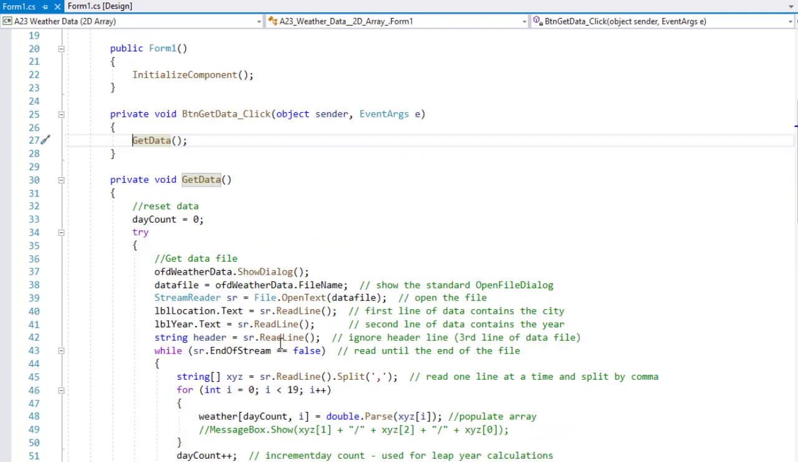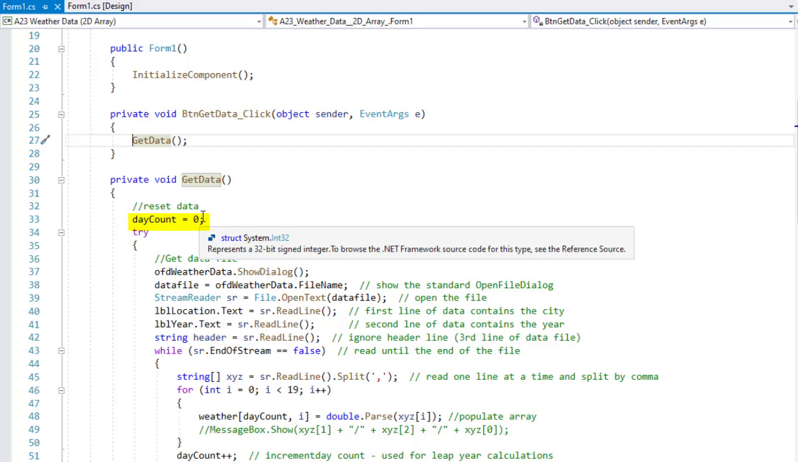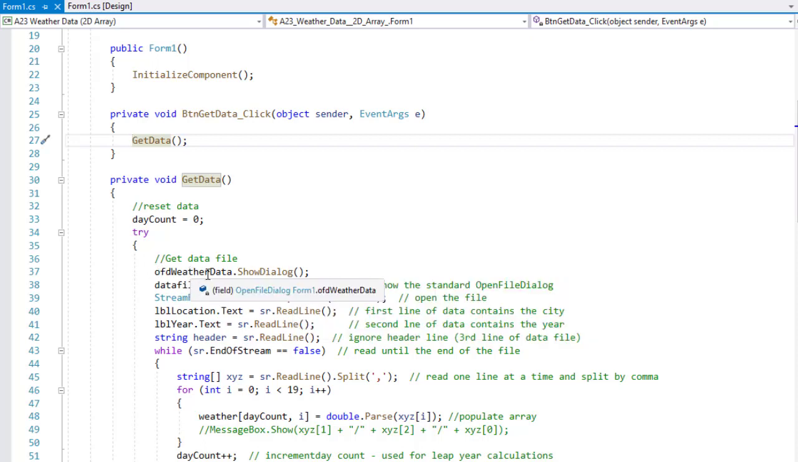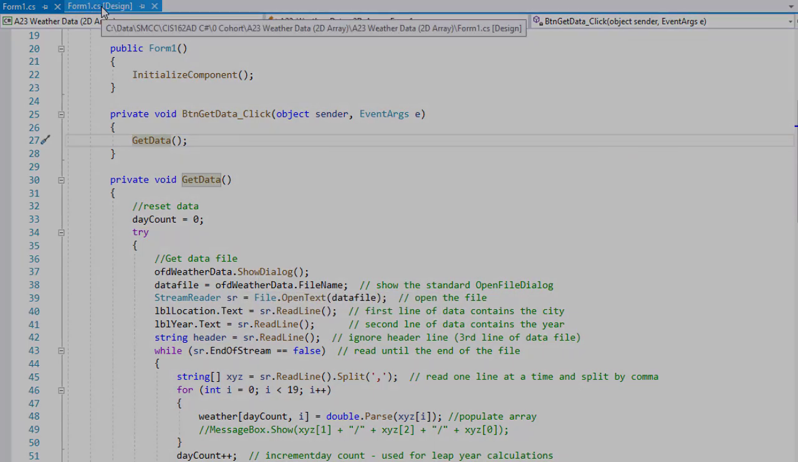So here's my function. I'm going to set the day count equal to 0 because I may open multiple files, so I want to reset the data. In a try-catch, I'm going to search for that data using an open file dialog that I named OFD Weather Data. I'm going to show that dialog.